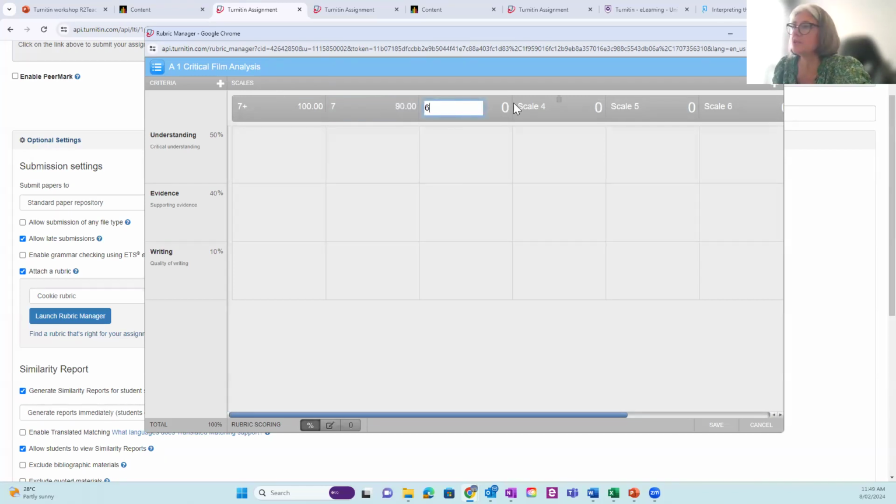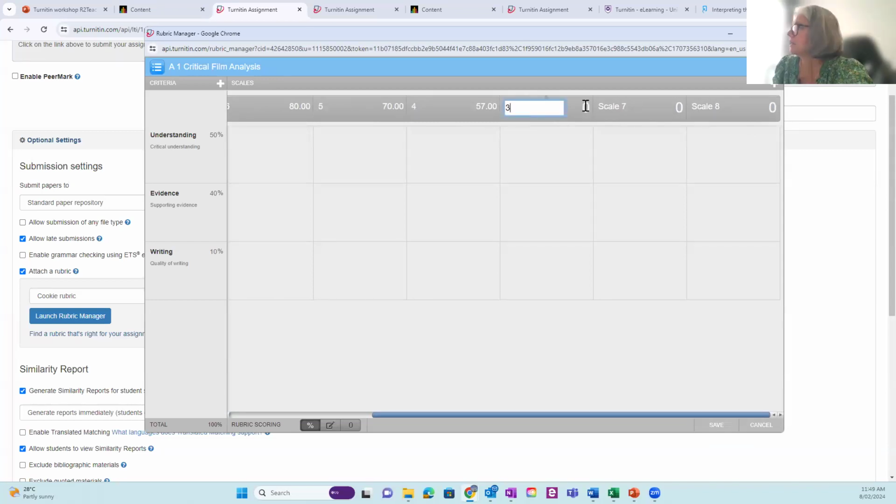Let me just get them in and then we can talk about it. And I also need to talk about percentages in Turnitin as well, but just hold your thoughts for now. That's a 5, 4 is 57. There's a slider at the bottom, so I'm moving over. 3 is 47%. 2 is 37%. And 1 is 15%.